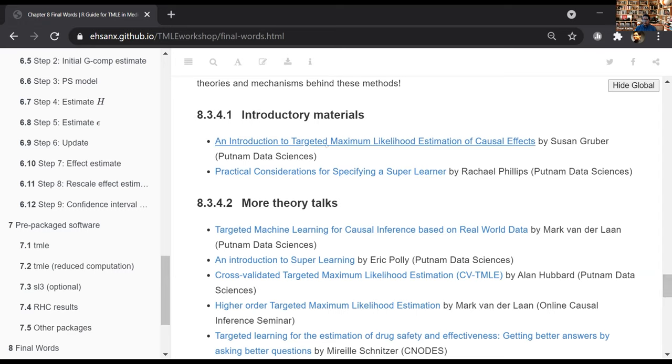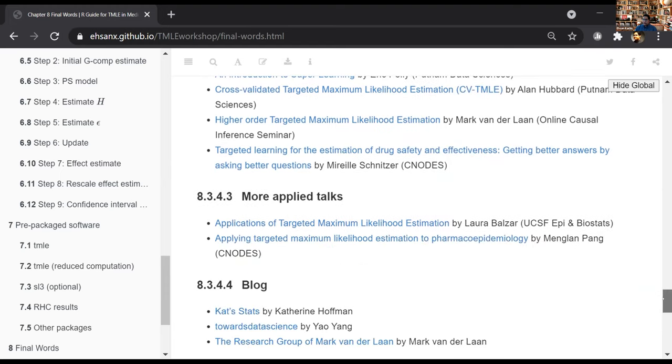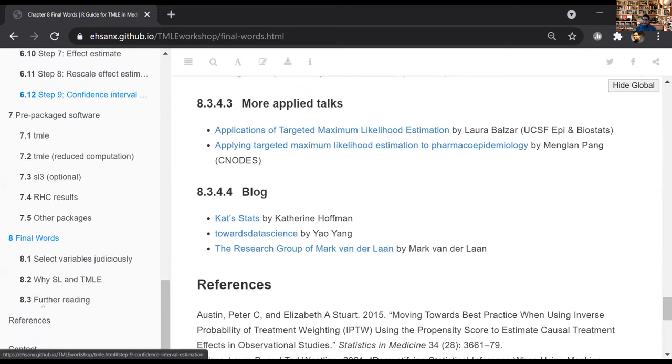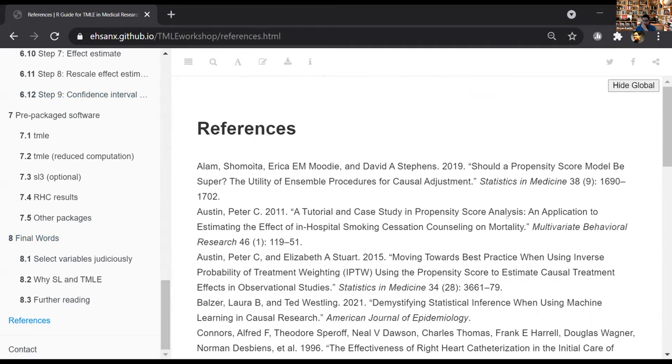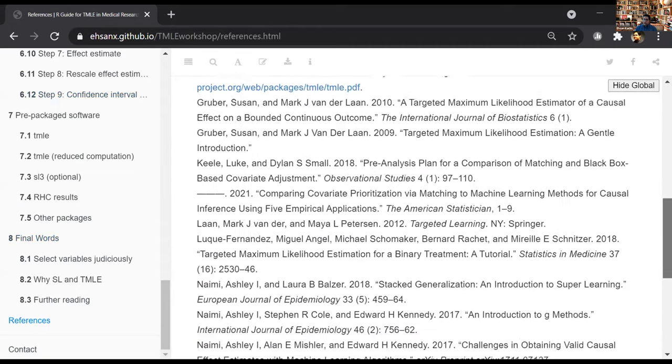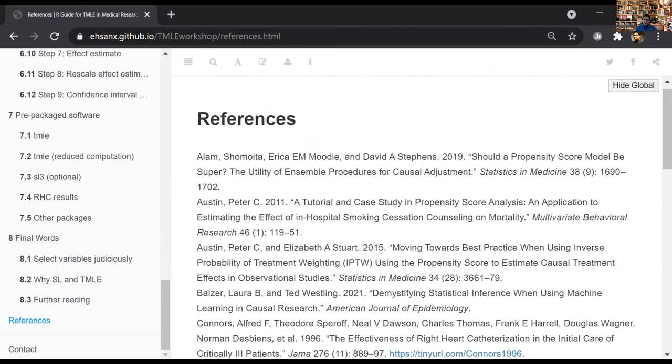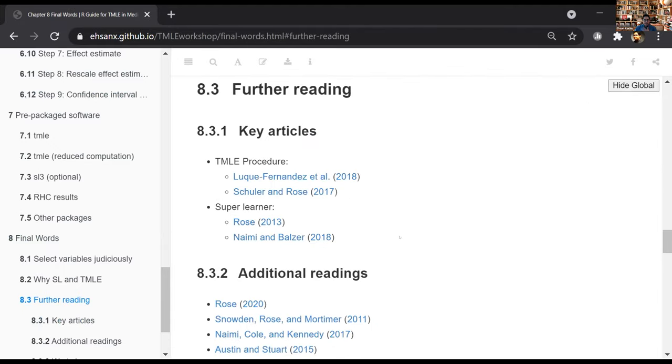And you can see some of these introductory materials, some of the more theory-type materials, some applied talks, and there are also some blogs that are very helpful in explaining some of the ideas of TMLE and superlearning. And at the end of this, you also have a list of references that we have given. You can also look into them, but generally speaking, these references are cited within the tutorial as well.